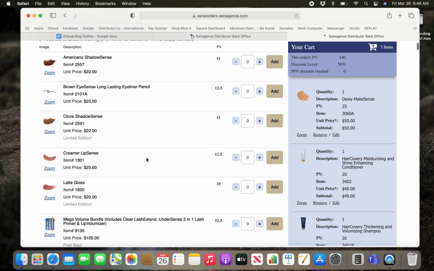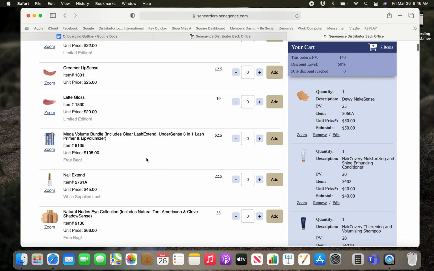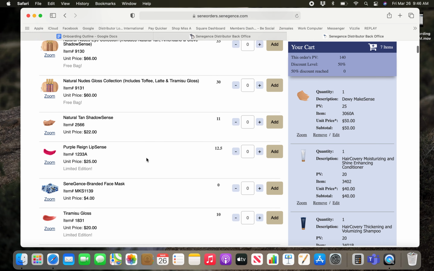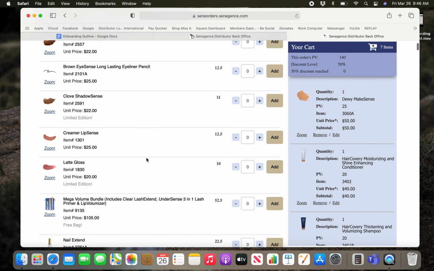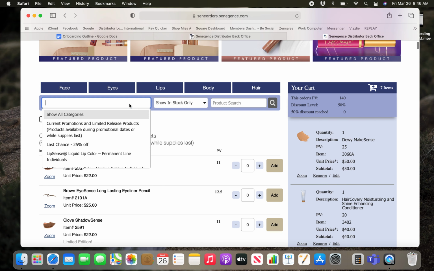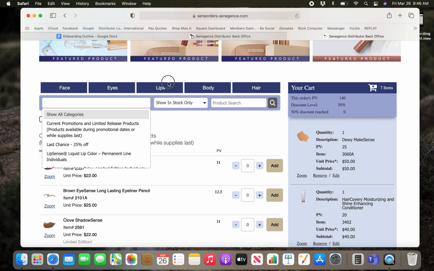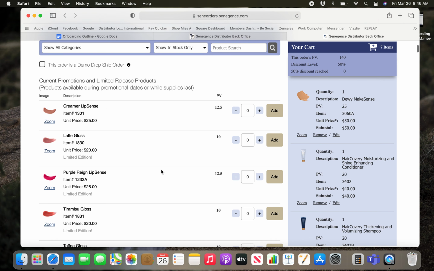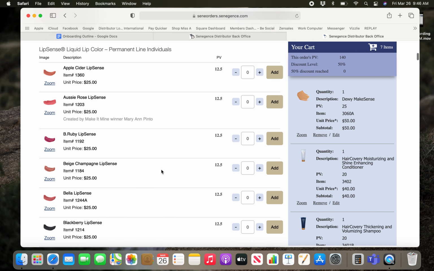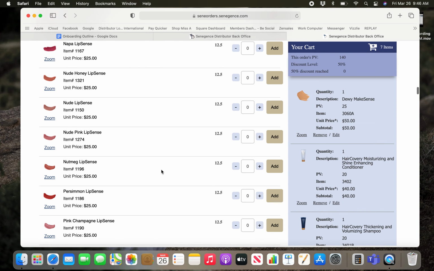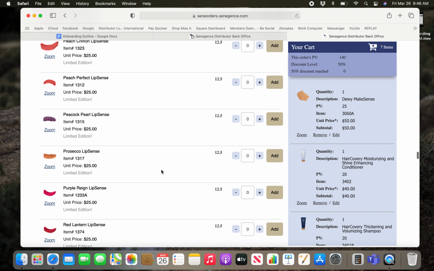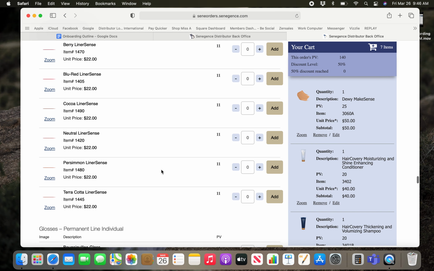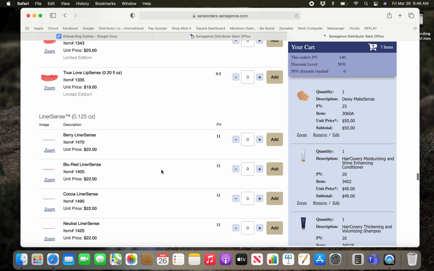So at the top here, you'll see these are all the current promotions, new collections that are out. They have some fun glosses. So that's just kind of like the new stuff is here. You can also go to all categories up here at the top, and you can look at just lips. So you have your current promotions, you have your permanent line lip scents. If you keep scrolling past the permanent, you'll start to see limited editions, and then it'll start getting into specialty glosses, liners, and so forth. So this is a great place to place your order.